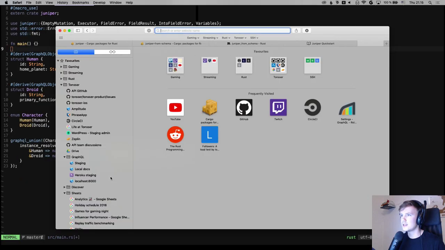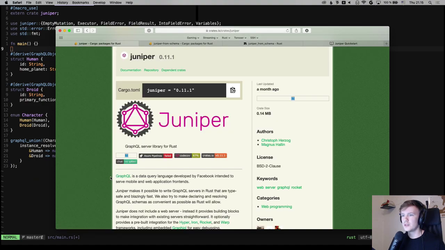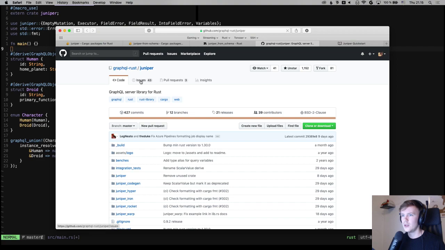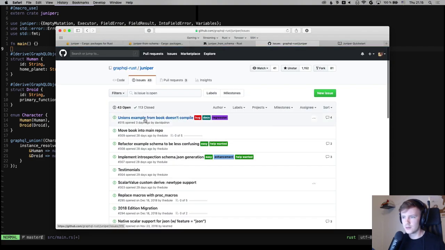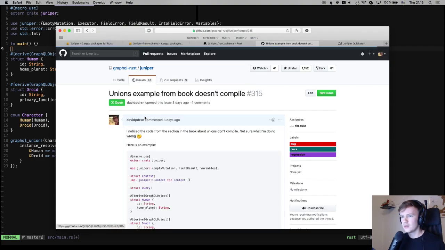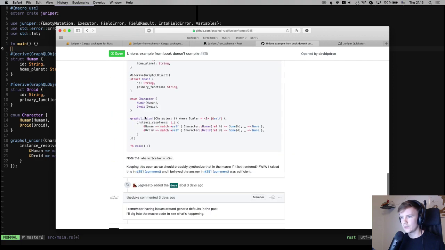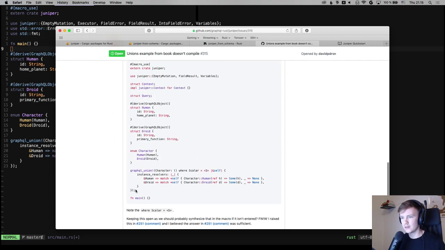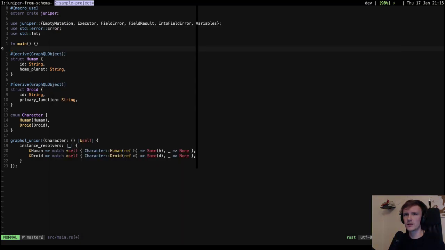So what we did last time was we made an issue on the repository for Juniper. And they have since then responded. This is the one with a fix. So we're going to try and apply that. And if it works, then hopefully we can make progress.